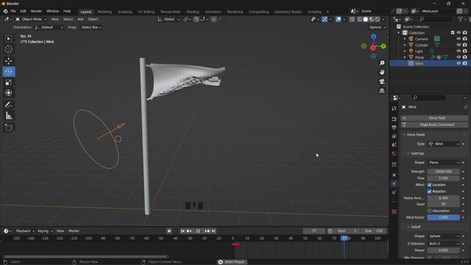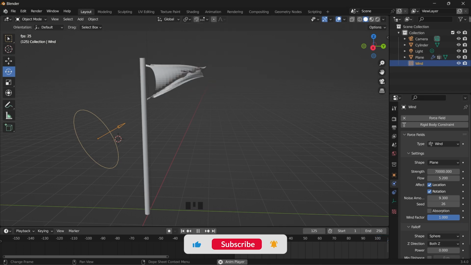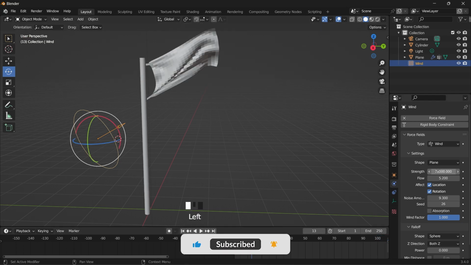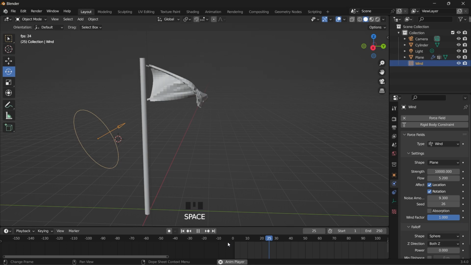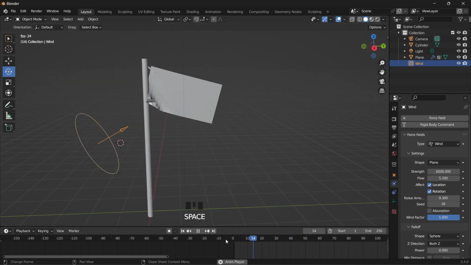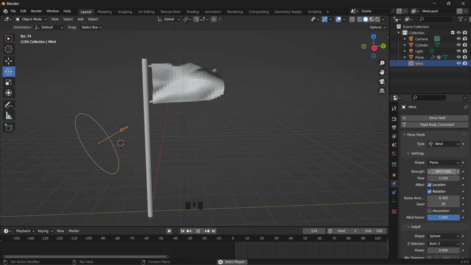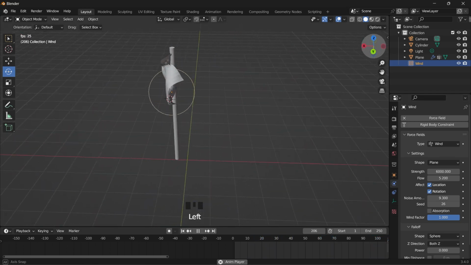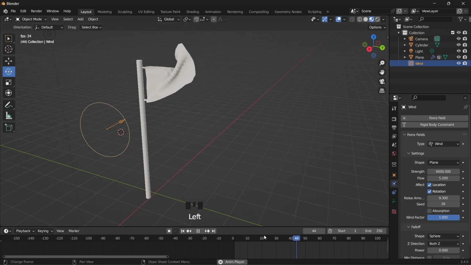Now it's working. So what we can do is just dial down the amount of the strength. And we'll keep dialing down the strength till we find out what's good for us. It might vary in your system, so play around with the values. And there we have a nice flag simulation there.